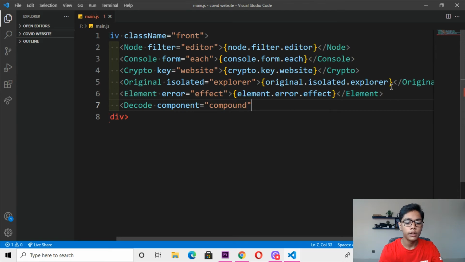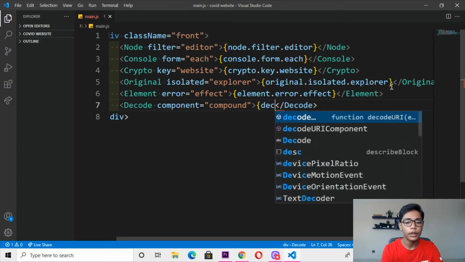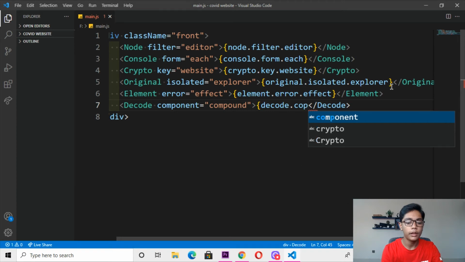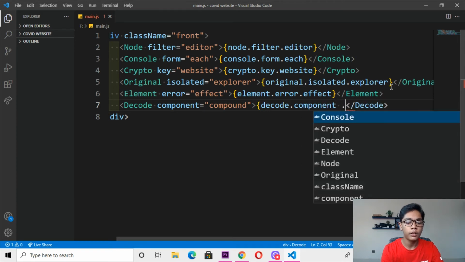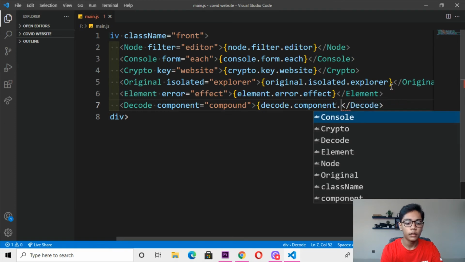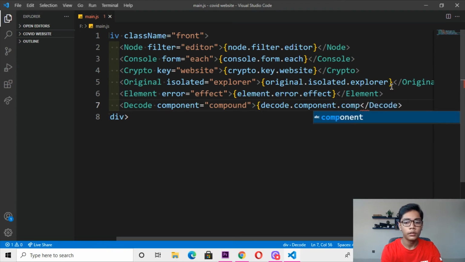So right here, I will be making a tag which will be like decode.component. Here I'll be writing component.compound. Okay, so just write here .compound. When you've written all that, I will now be closing this tag here.